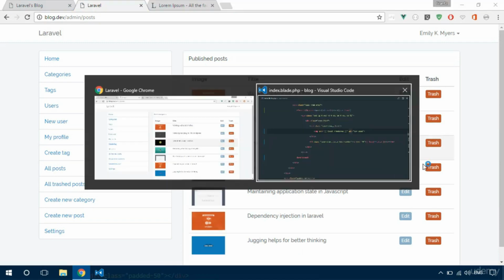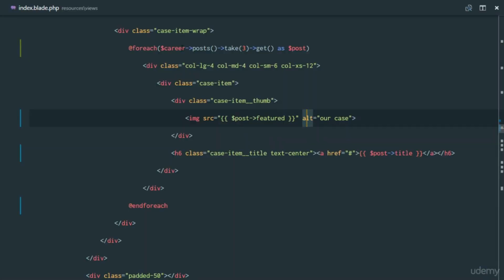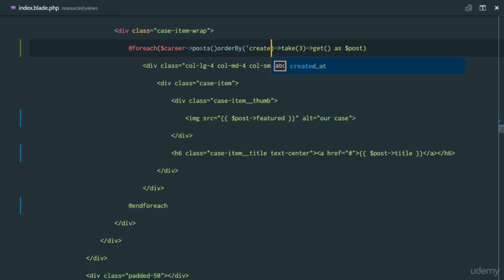Another thing we can actually do is order these posts before passing them. So we can do something like orderBy, and we'll say created_at, and we'll say in descending order right here, and we have to change that method.